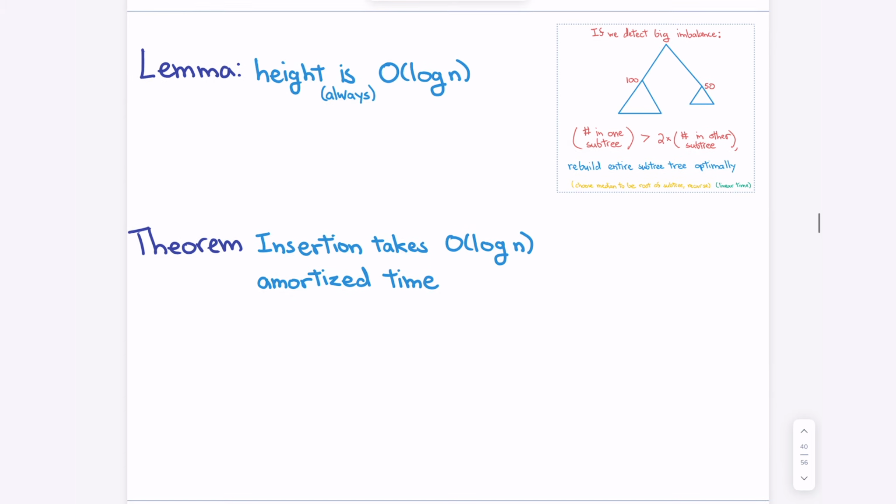All right. So we're going to try to prove two things. We're going to show that the height is always at most log n. You need that as a preliminary thing. And then we'll show that insertion takes log n amortized time, which is great, because it is relatively simple.